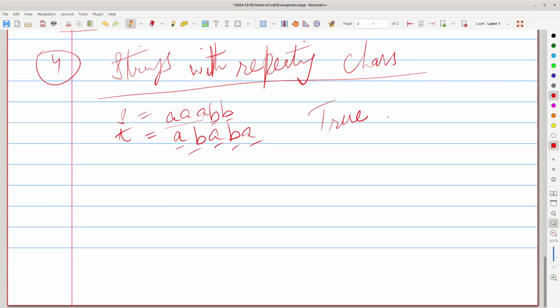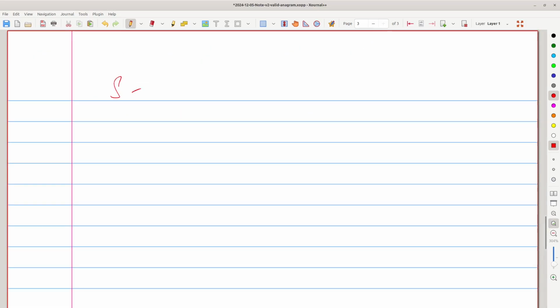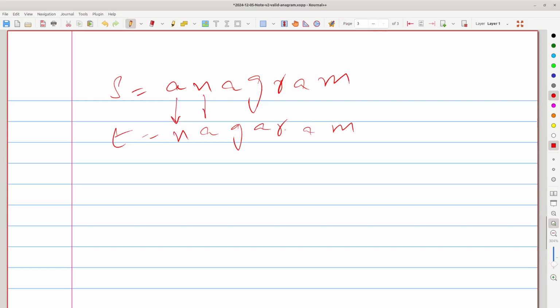Now to make things even clearer, let's visualize this with an example. Imagine the input strings as S equal to anagram and T is equal to nagaram. So here, let's break them down. Here we have all the characters that we need. So we have three A's, 1, 2, and 3. We have a single n. A is equal to 3, n is equal to 1.